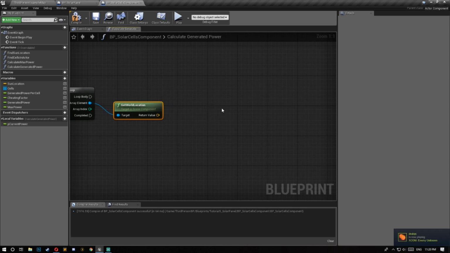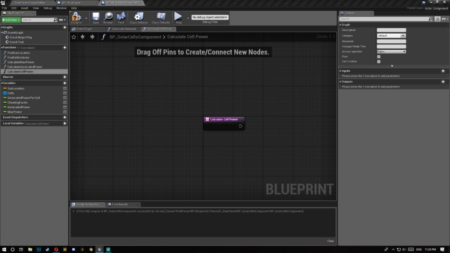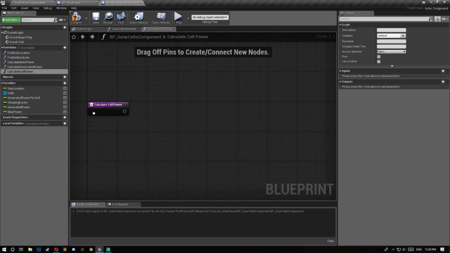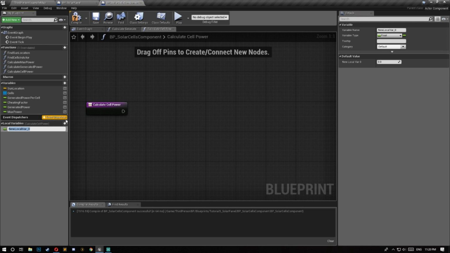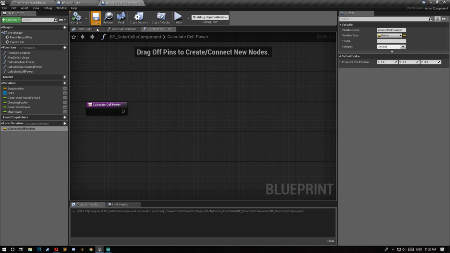And now I'm going to need a neat little function to calculate the cell power. And I'm going to create it now because I don't want to finish this without having it. I'm going to call it calculate cell power. And the calculate cell power, it's going to be very interesting. I'm going to need to store the current cell position. This is going to be a vector.